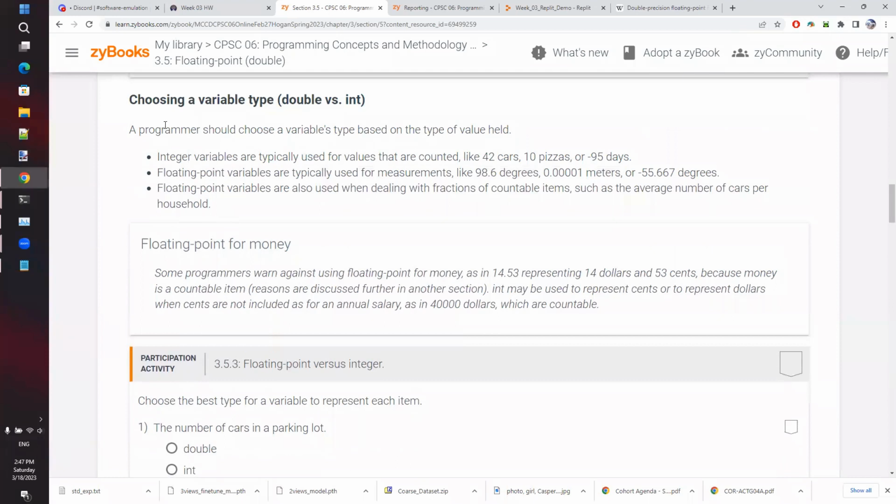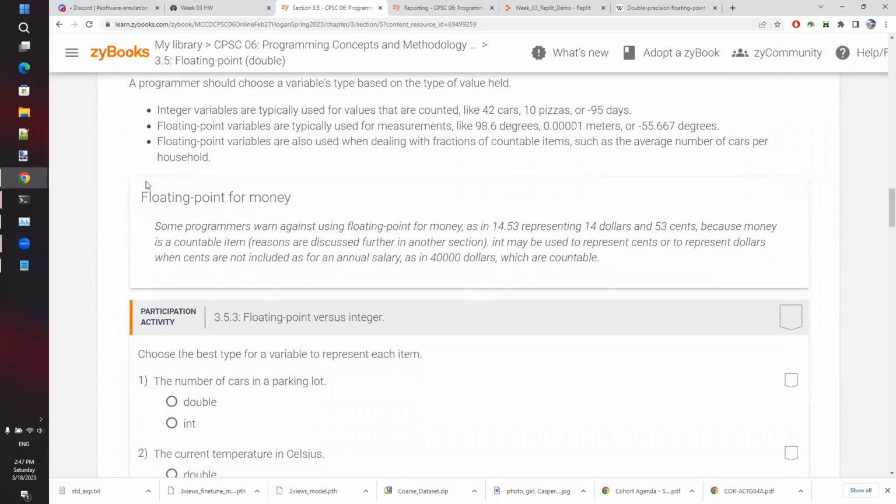Obviously you're going to use integers for integers and doubles any time you want decimals. In this class we're just going to use doubles for money as well, typically. But there are actually reasons not to use doubles for money, because doubles are not very precise. They have about 16 digits of precision, so you can have two numbers that are supposed to be the same and they're not quite the same because of the imprecision.